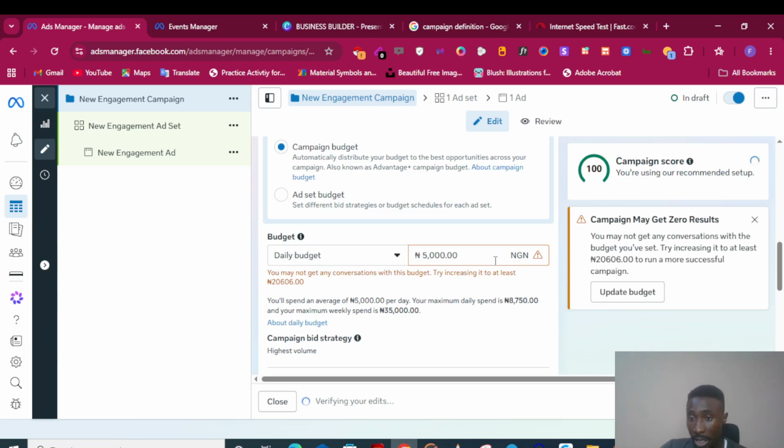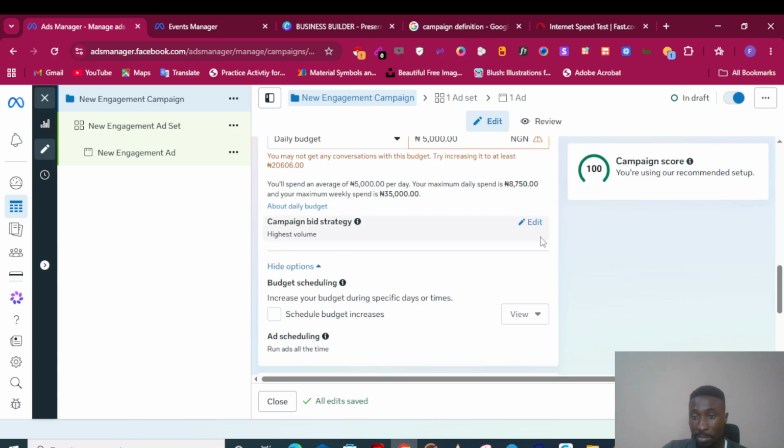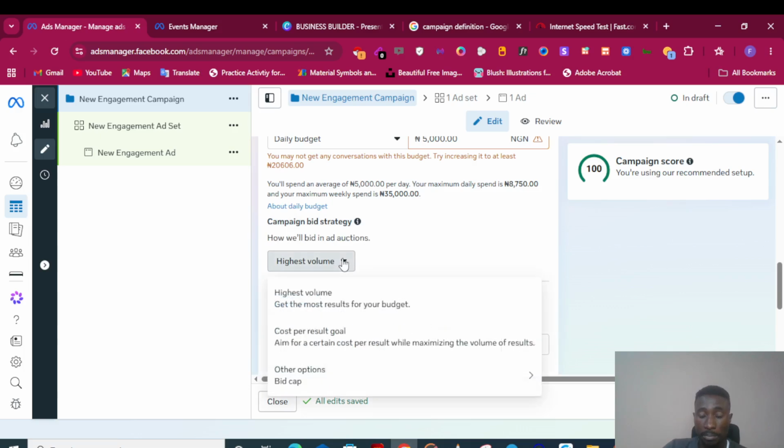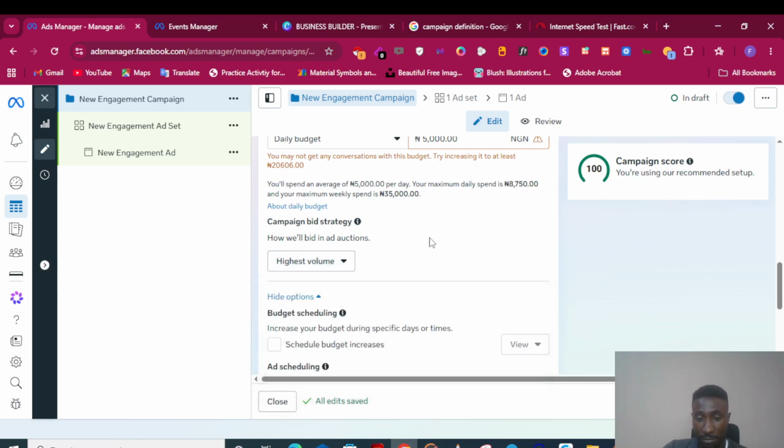It says you may not get any conversion with this budget, try increasing it to at least 20,000. I don't mind them. Just leave it at 5,000 naira. That's okay. So you see, campaign bid strategy, sometimes they want you to have highest volume. For engagement ad, we have highest volume. I'll show you when we are setting up other things: highest volume, cost per result, and other options. Just always keep it at highest volume.